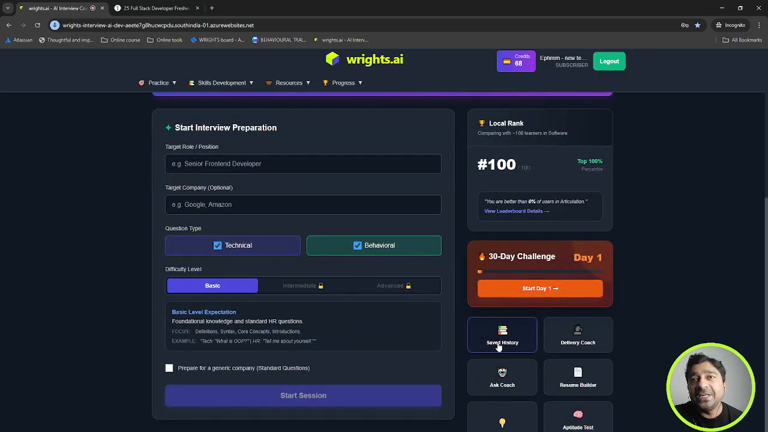The other features include something called Delivery Coach, which helps students improve their communication skills. There are a couple of activities there where the students can get inside and practice those sessions, which can help them improve their communication and conversation skills. The next one is called Ask a Coach, where a student can ask a question and get the right answer from the artificial intelligence, something to do with the interview sessions.